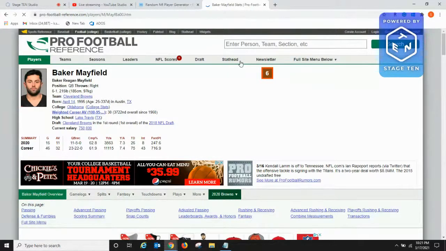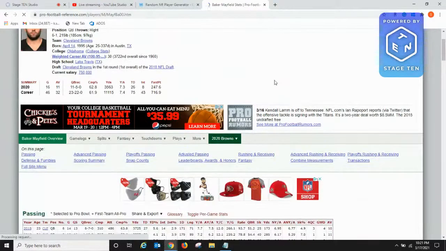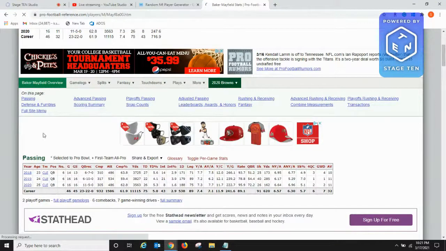In my opinion, Baker Mayfield's a top 12 quarterback when he doesn't force the ball to OBJ. I feel like he has potential to be a top 12 quarterback. Maybe his potential is top 10, top 8. That's my opinion. But yeah.